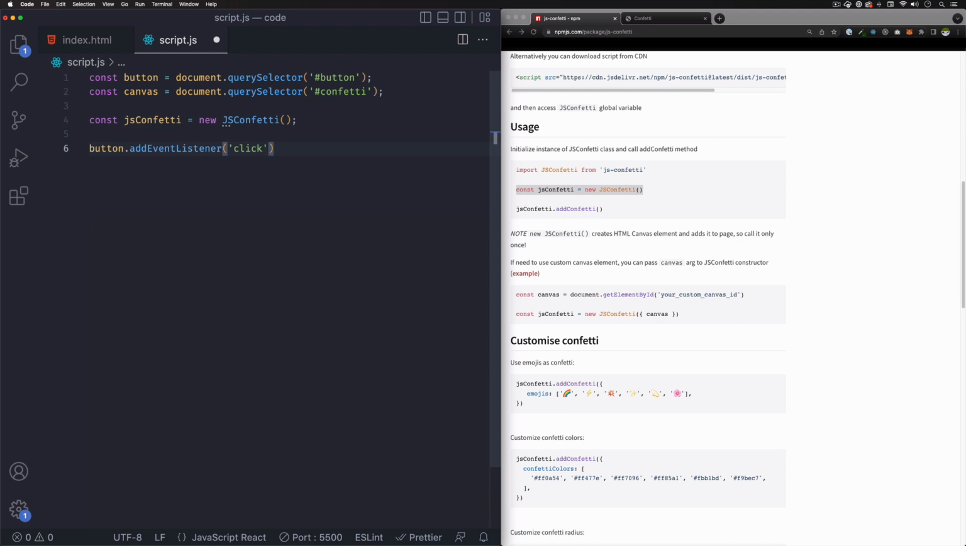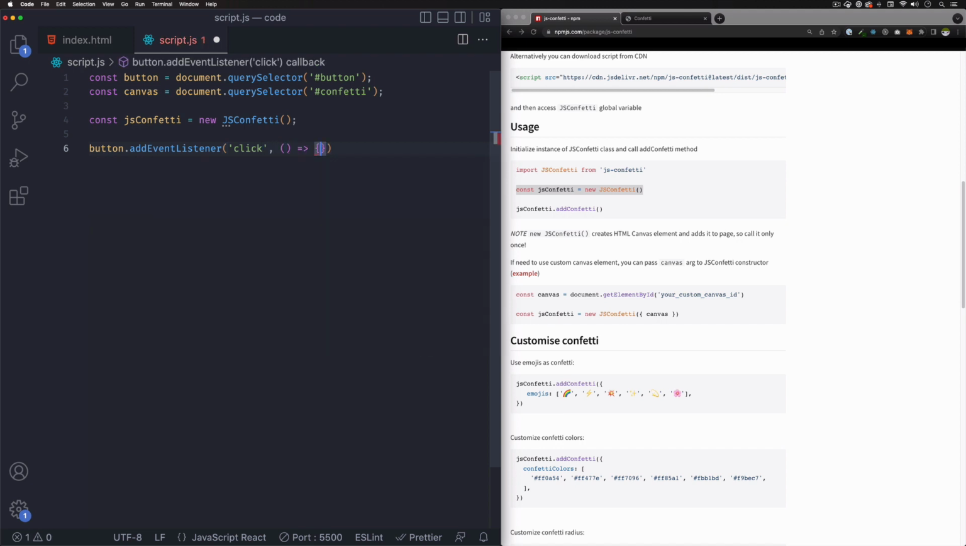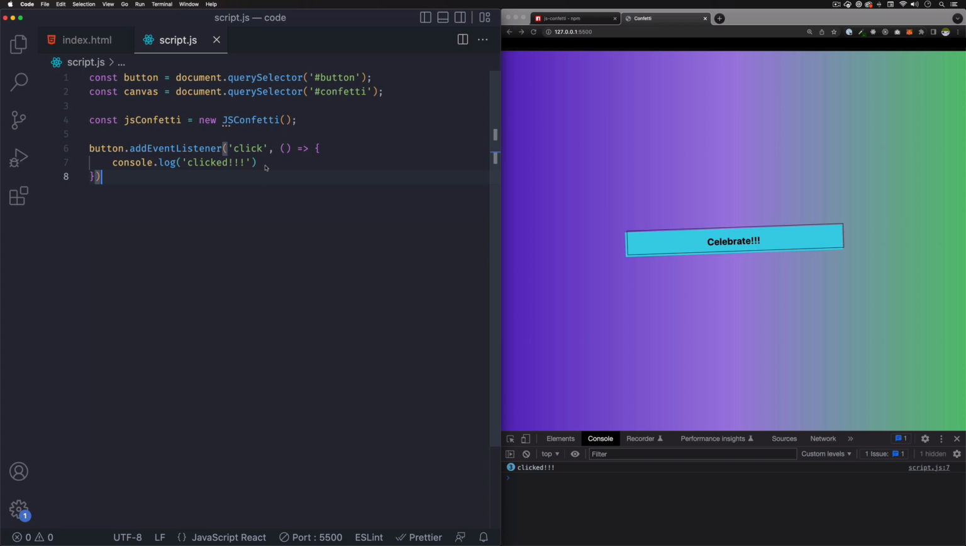And what happens before that? I'm gonna do an arrow function here. And I'm gonna do console log just to make sure this works. Clicked. Save it. Go back. I'm gonna click my button and it says clicked. Perfect, that's working.